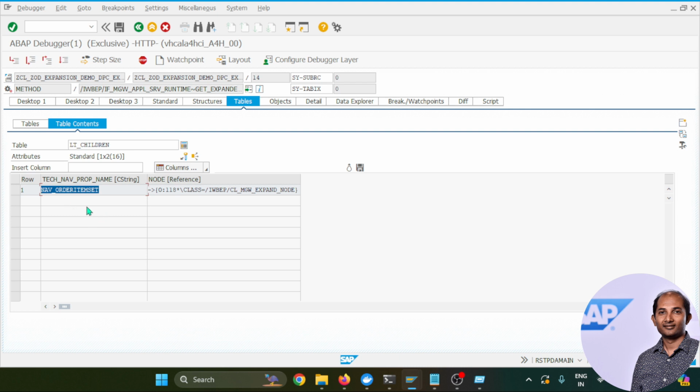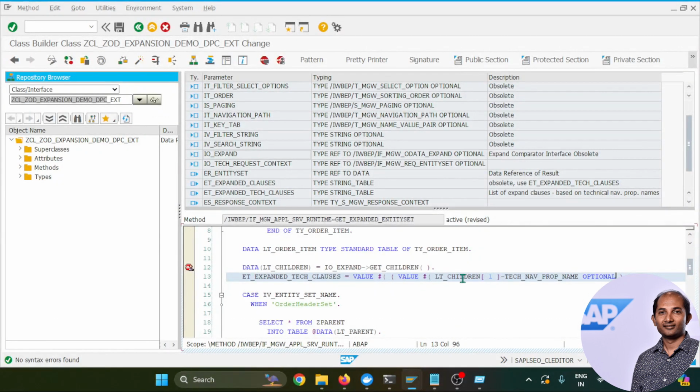So that means we need to read this table for the property take nav prop name, and whatever value we get, that we should populate. So take nav prop name is the property that we have to use. So let's do that. It's just taking the LT children, or the property take nav property, and passing it back to the ET expanded take clause. So let's activate the changes.